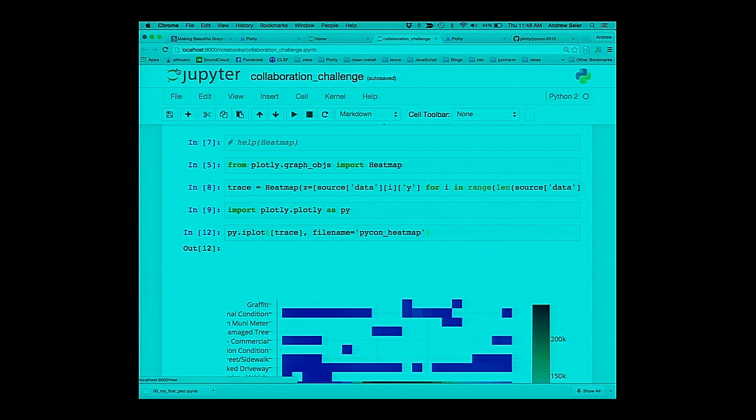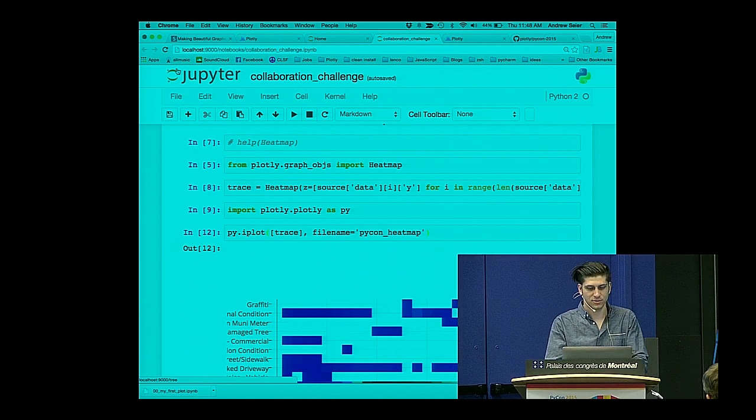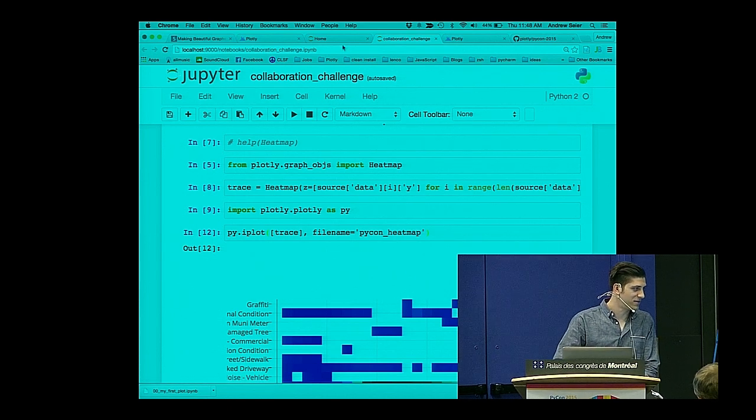Okay, check. All right, super excited to show you guys widgets. They're a very fun thing to play around with.